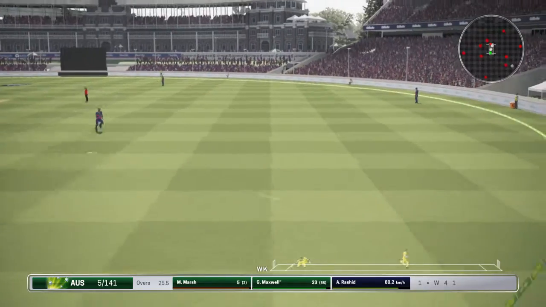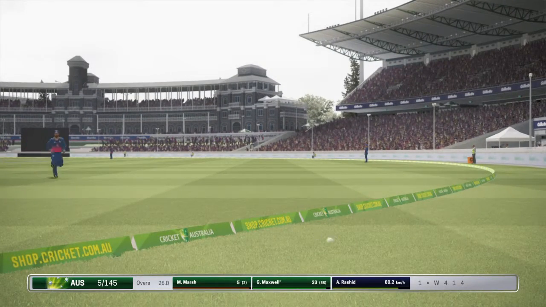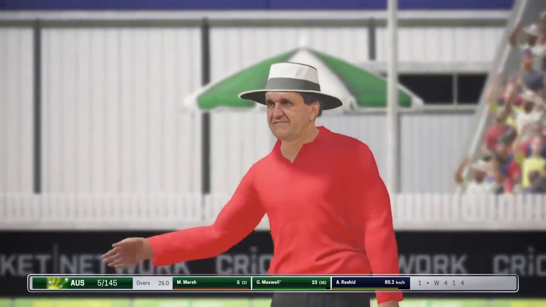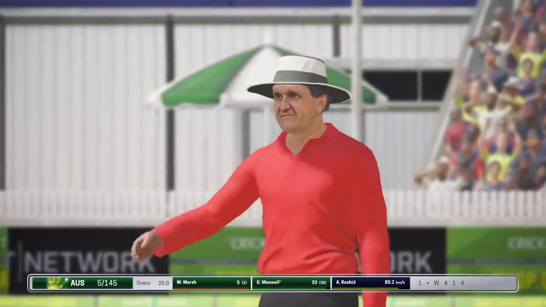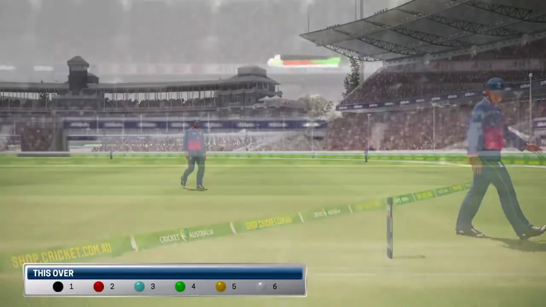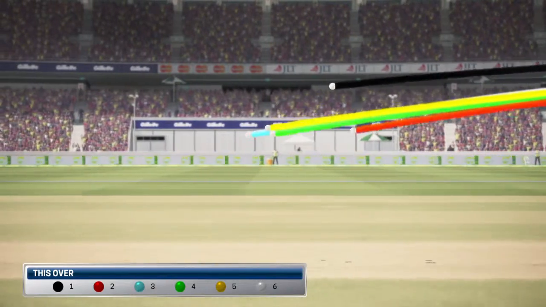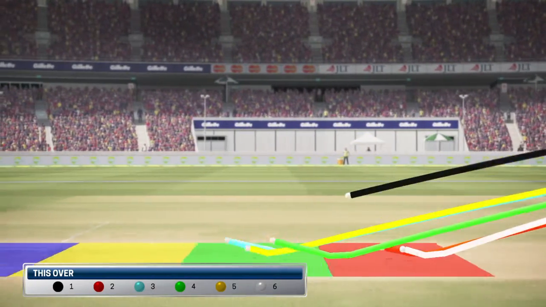Good shot, good timing. That's a good boundary. Ten runs added in that over. Australia, 5 for 145.